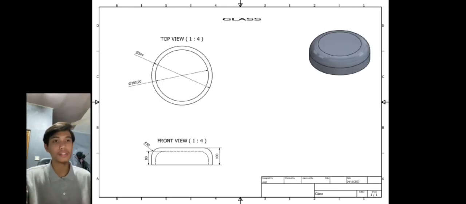So the next part is glass, which is part number 9. From the top view, as you can see, it has outside and inside diameters. For the outside, it has a diameter of 344 millimeters, and for the inside, it has a diameter of 300 millimeters. From the front view, it has two heights, outside height and inside height. For the outside height, it has 100 millimeters, and for the inside height, it has 80 millimeters. So the function of glass is used to make it easier for users to see the conditions of the clothes in the washing machine while it is operating.